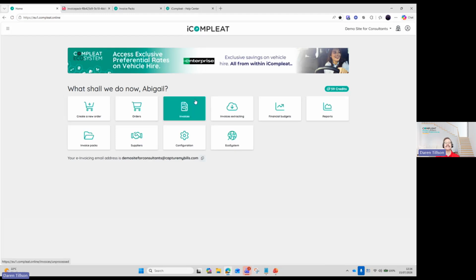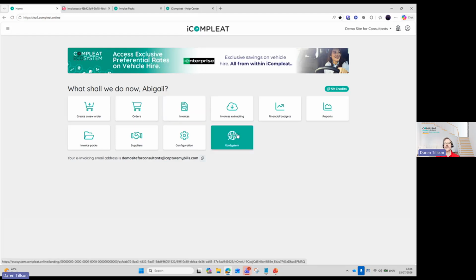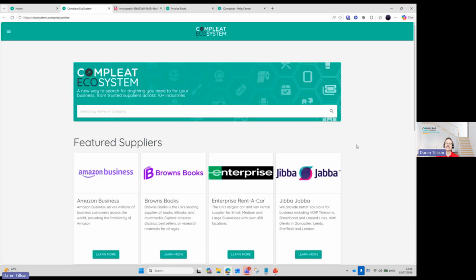And if I just pop back into my system here, you can see we've got the banner across the top, or we've got the tile for the ecosystem here.